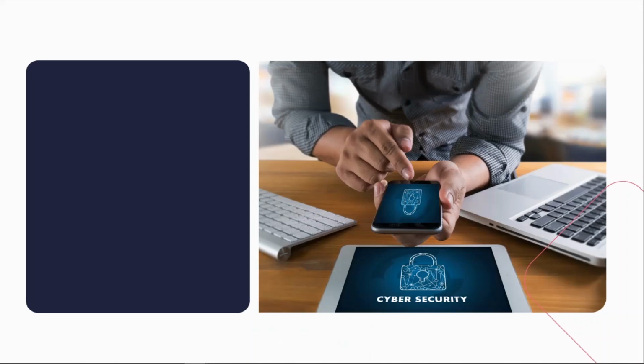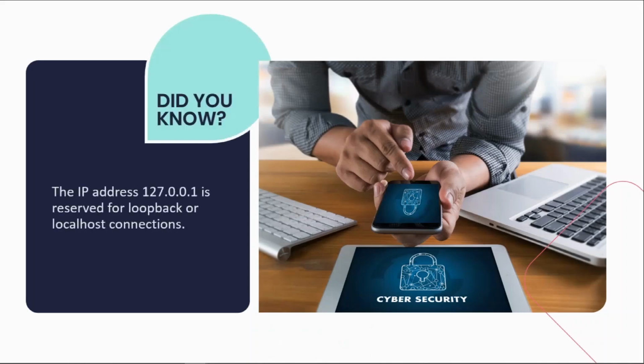Did you know that IP address 127.0.0.1 is reserved for loopback or localhost connections? This means that when you point your browser to this address, it tries to connect to the computer you're using, which is handy when you want to connect to a server on your own computer.